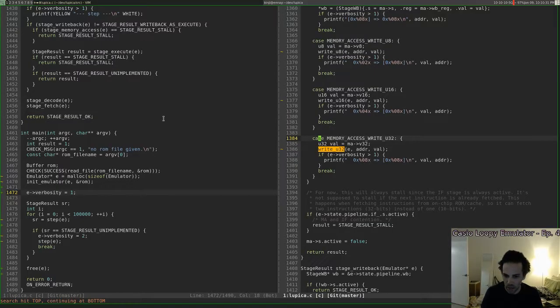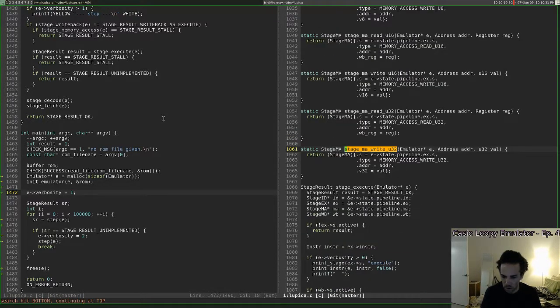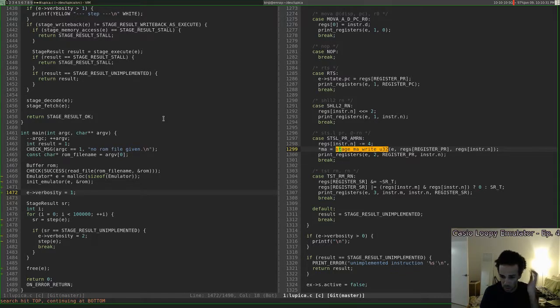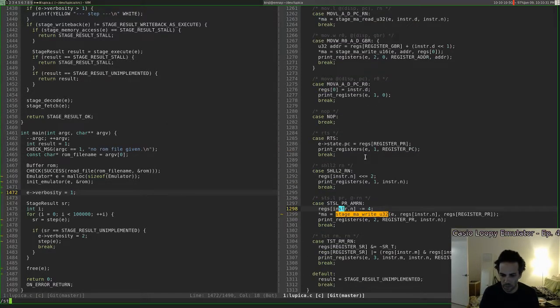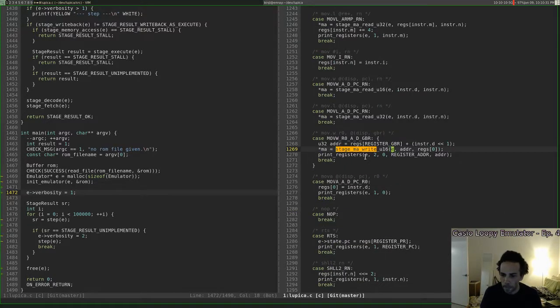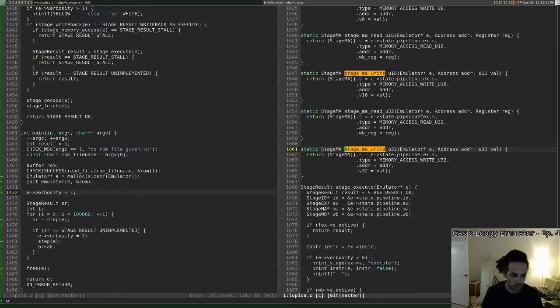What this means, I think, is the stage MA, right. Yeah, so this is the value and this is the address, and so they're backwards. Is that the only one? That's the address. Okay, that looks fine. That's the address N. That's the address N. Okay, well, we'll see. Whoops.